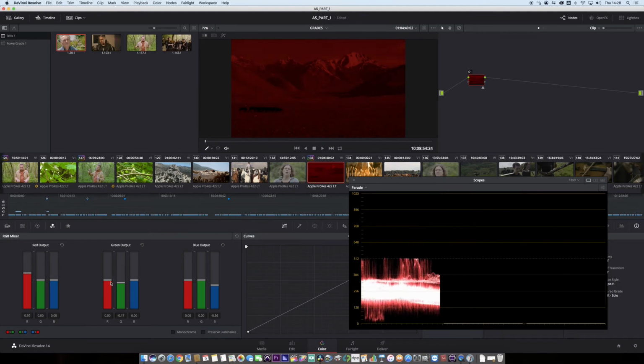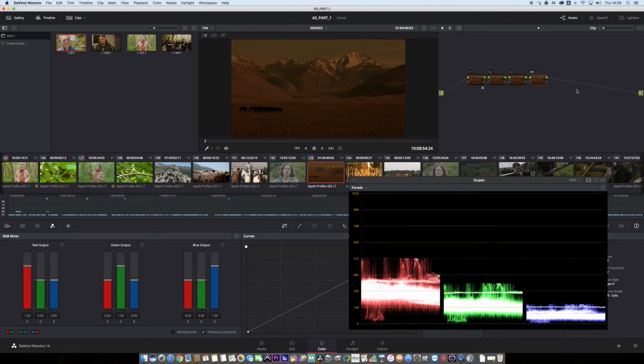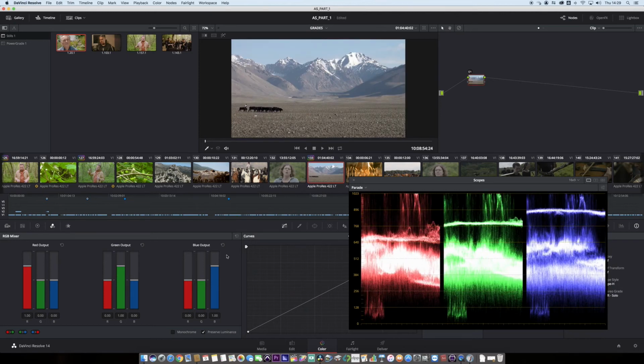And this is actually quite handy. For example, this could be really good for setting a day-to-night exposure. It's quite handy before you then go on to create more nodes and creating an extra look. Let's reset that.